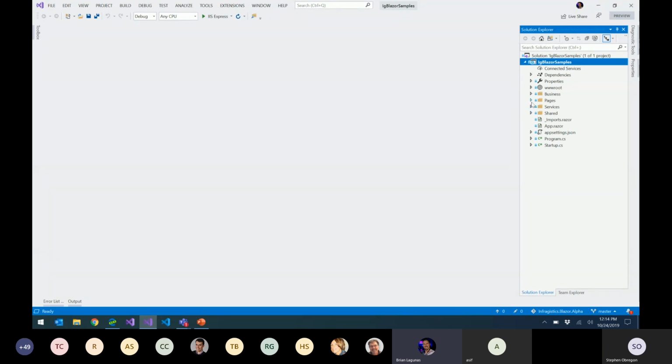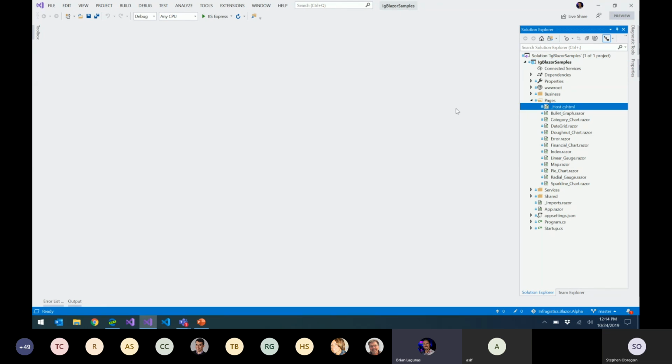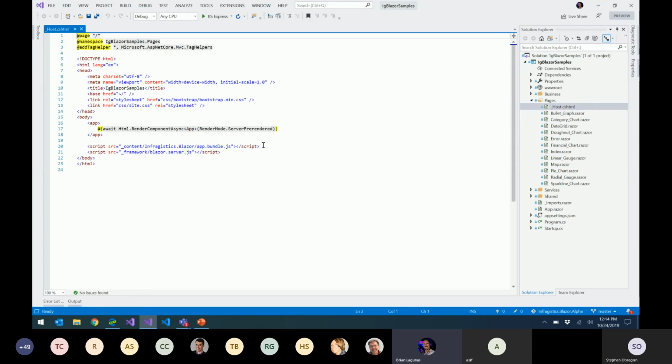So if I open up my pages, the first step you'll need to do, of course, after you add the NuGet package, is for the server side, you're going to have to add this script. Do not forget to add this script or it will not work. So this is extremely important.